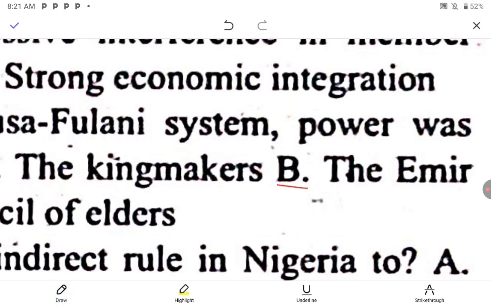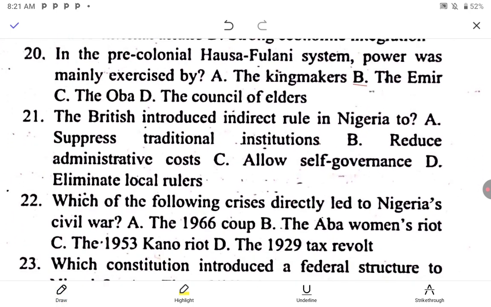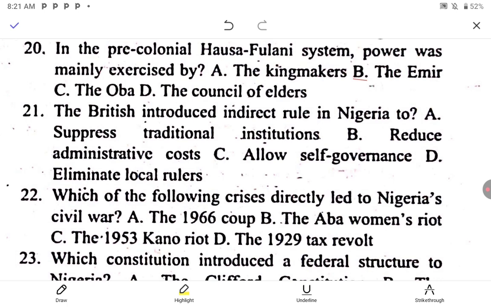So let's move to question 21. The correct option to question 21 is option B. So let's move to question 22.